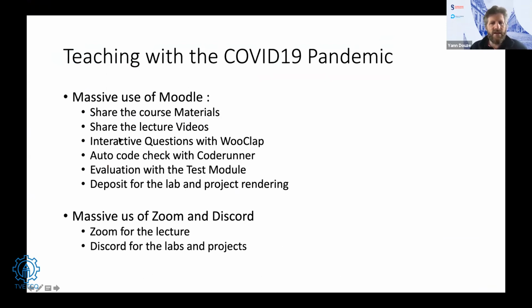So I use WooClap to make some interactive questions. Also, I used another tool called Code Runner. That's an autocode check. It's a tool you can use for software languages like C, Java, Python, but I also made an adaptation to use it with VHDL, the hardware description language. So the students can deposit their code and the platform will execute it and see if the code is correct. And then it tells the students the code is correct or not correct, and here are the errors.